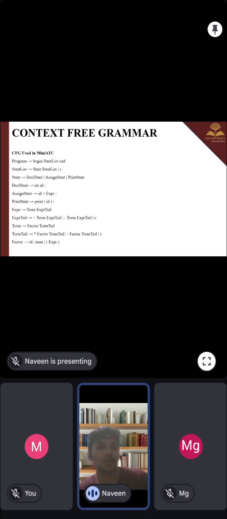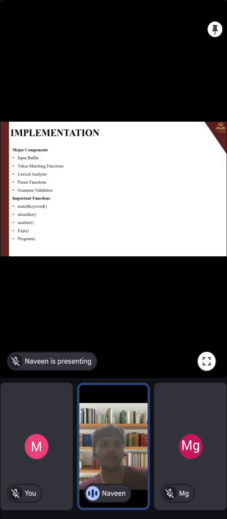Context-free grammar is majorly used in the mini ATC implementation part. In this slide we are focusing on the major components for implementing CFG and mini ATC. We are using an input buffer, token matching functions, lexical analyzers, parser functions, and grammar validation.